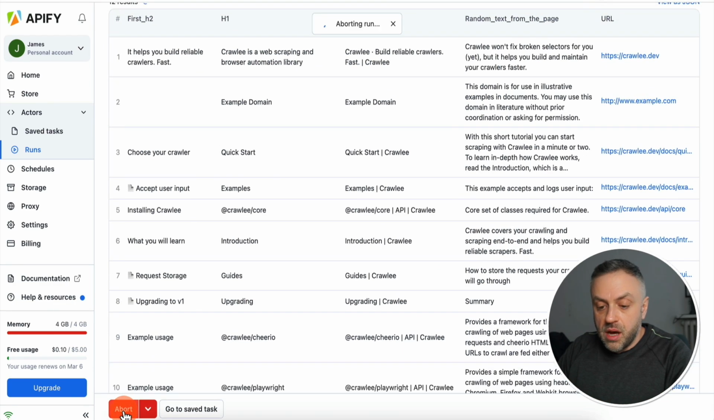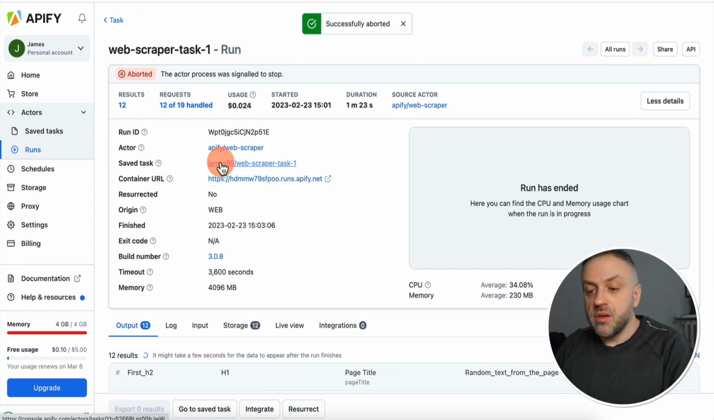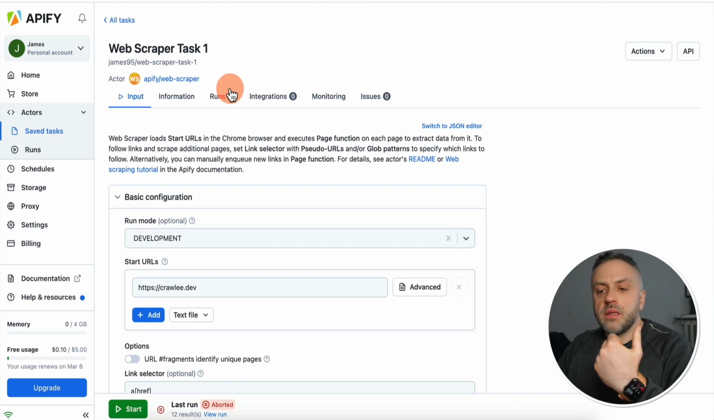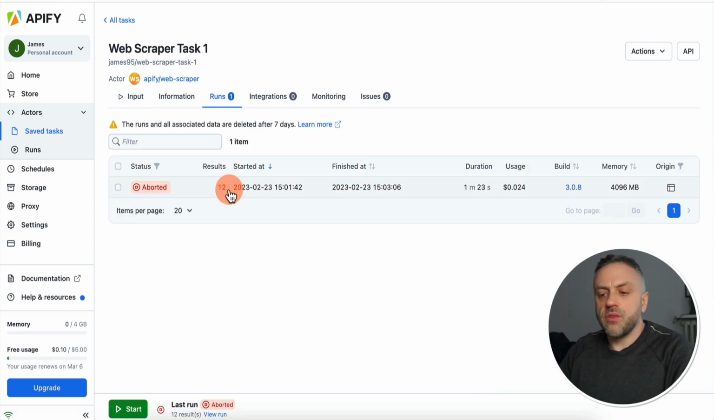So we can click abort if we just want to stop, right? We've kind of seen it all, or maybe we're not happy with the data and we want to modify it, things like that. And then on the task's main page, if you go into runs, you can see that we had one run and it was aborted because we aborted it.